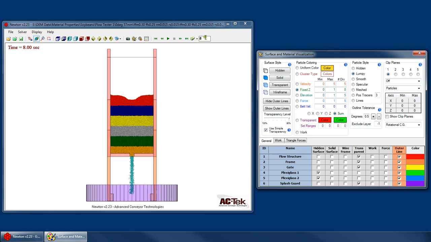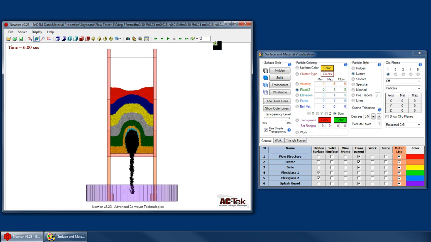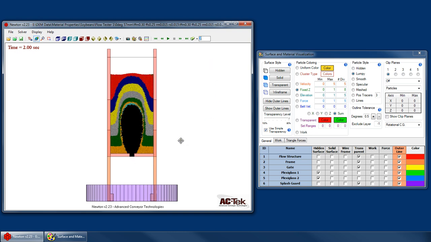Now, if I want to work my way backwards, I can even do that. So let's go to 7 seconds, 6 seconds, 5, 4. You'll notice that these particles that were not in the simulation when we colored everything come in as black, and everything else maintains that same color. So that shows you how the particles exited our test rig.